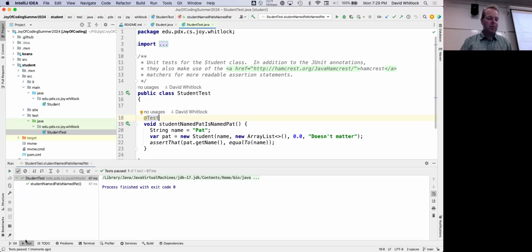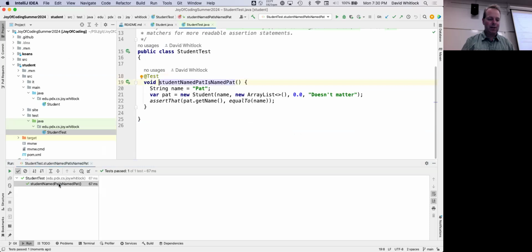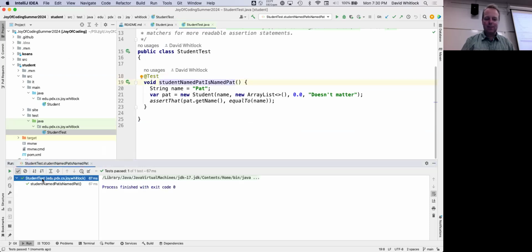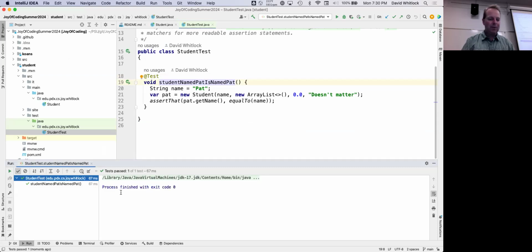Down here at the bottom, there's a run dialog section, I don't even know what to call this thing, panel, that talks about the test that ran. The name of the test is student named Pat is Pat. And if you double click on it, it'll take you right to the declaration inside of student test. This is where you can get information about how the test ran. You see lots of green check marks and also a summary, test pass, 1 of 1 test passed. So this is how you know what your test did and how well it did.